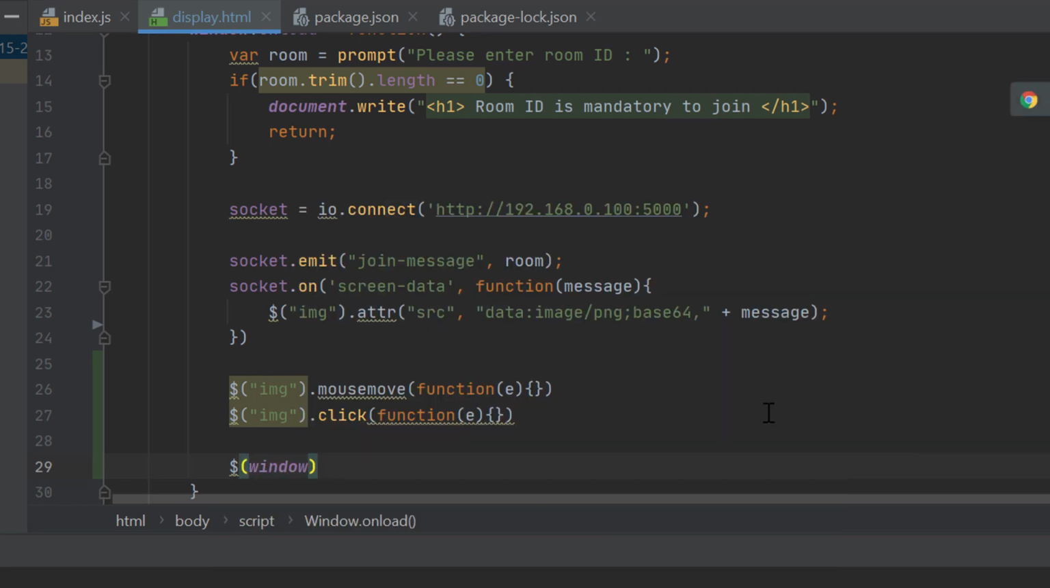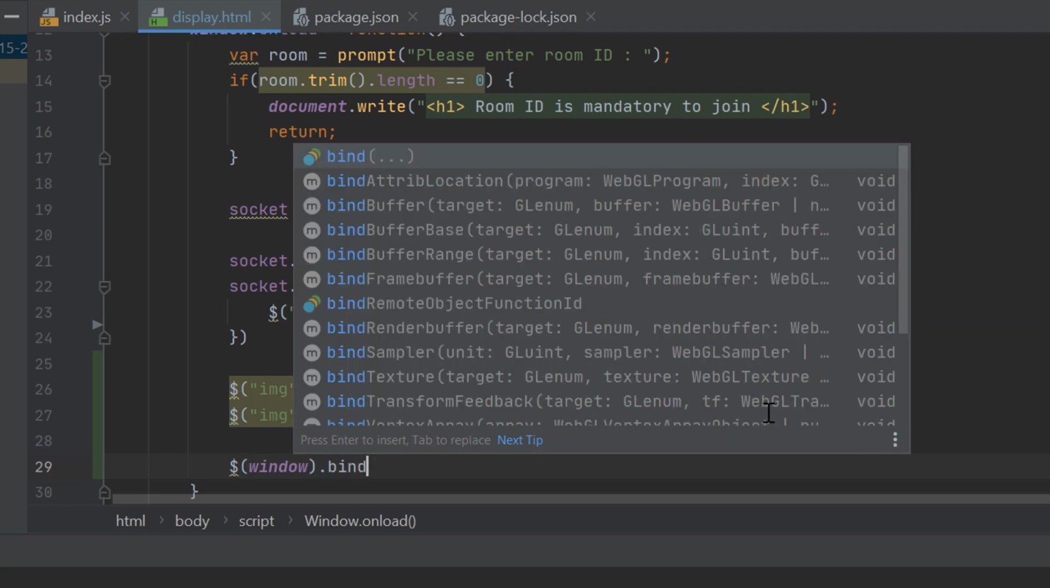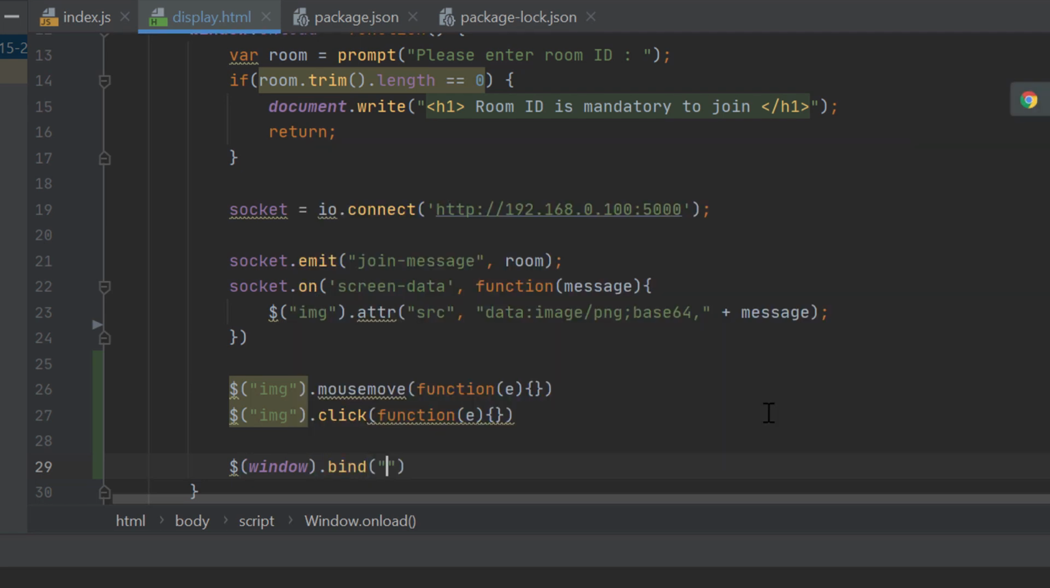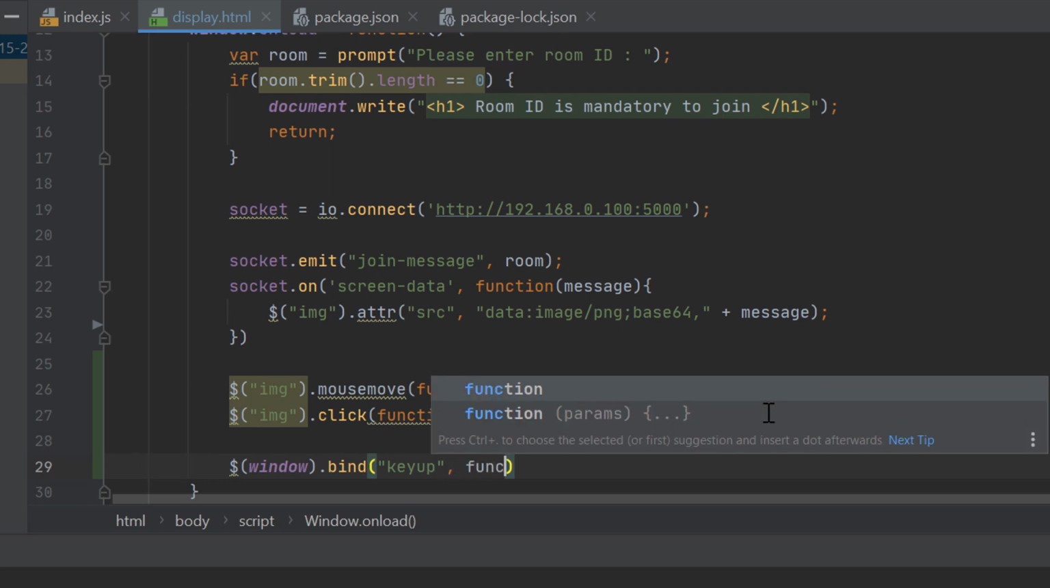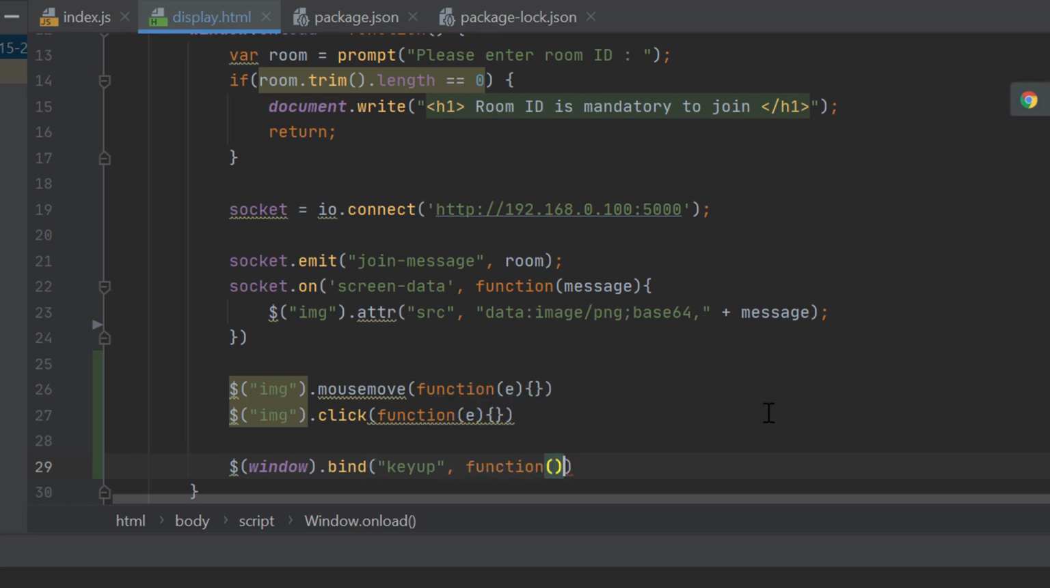Window dot bind key up and then the callback function.